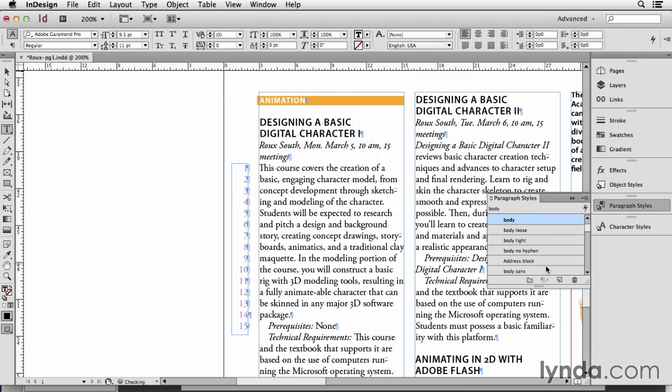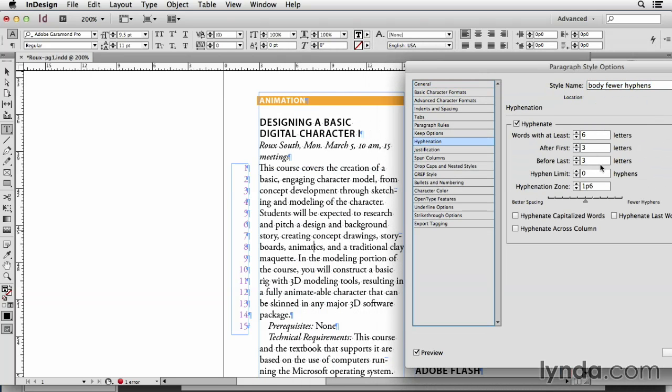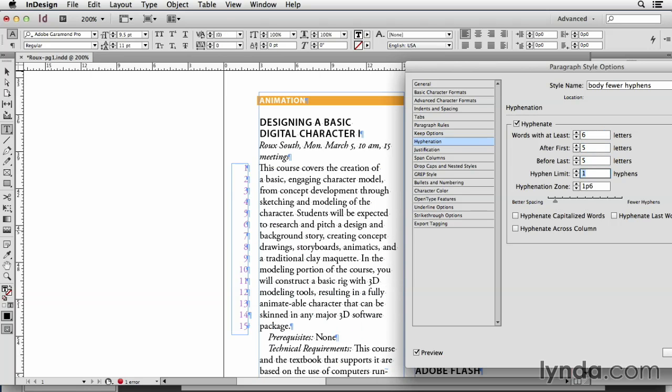Or let's go back to body, and I'm going to drag this down here, and I'll show you how I created these. It's a copy of body. And I'll rename this to body fewer hyphens. And we'll edit this with preview turned on down here under hyphenation, and we'll say hyphenation limit, we want 1 hyphen in a row. Nothing changed yet. And we want it to go toward better spacing and fewer hyphens. And the number of letters that have to come in the word have to be at least 5 and 5. Let's do that. So we don't have any really long words.